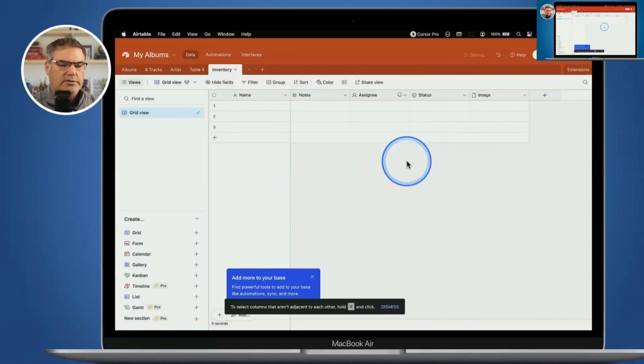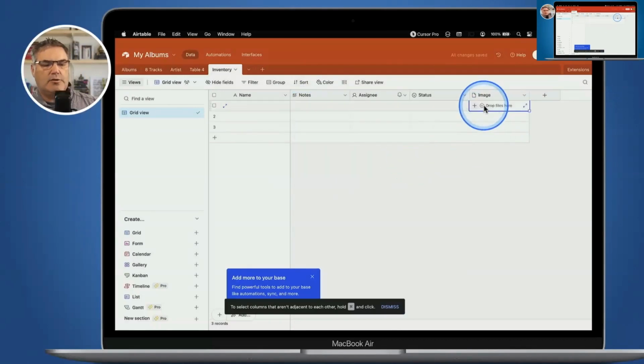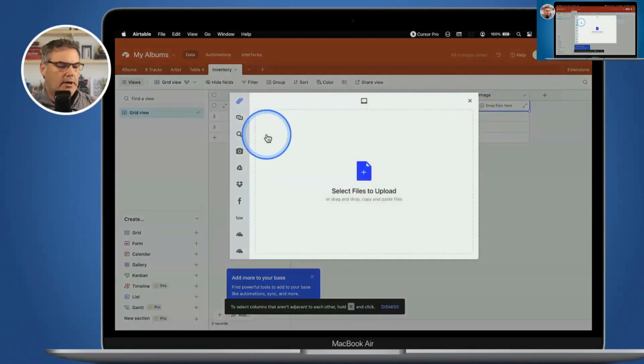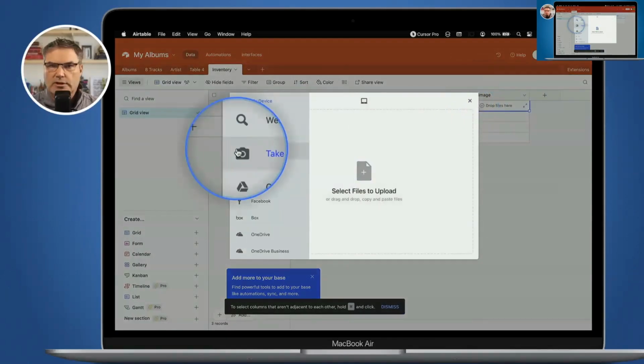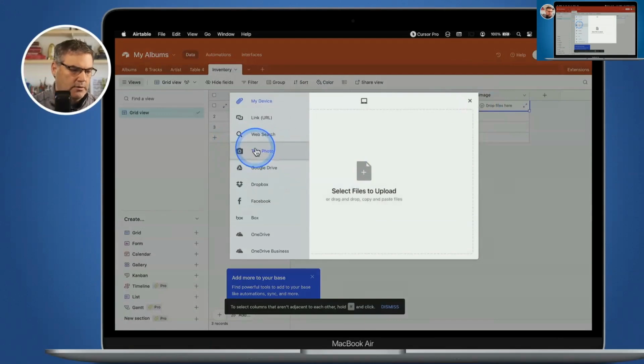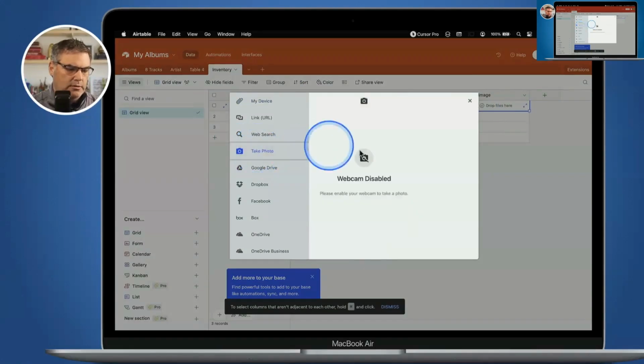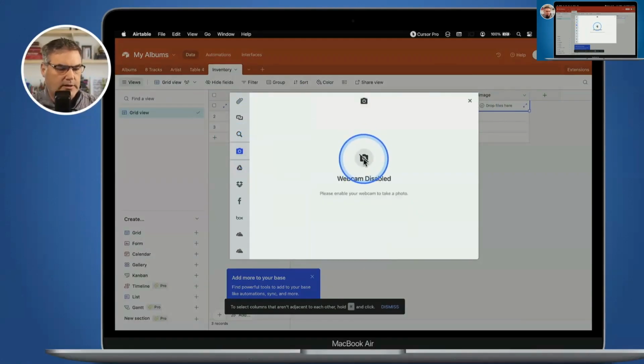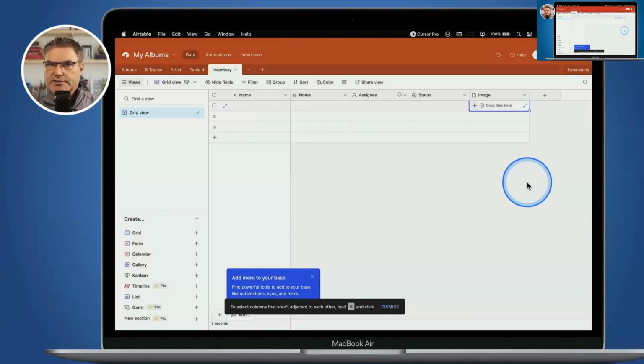And now basically what I'd be able to do, if I was on my iPhone, I believe I'd be able to go and take a picture. You're going to see it does have a camera here. So I could take a picture of me if I had access to my camera. Webcam disabled. I didn't give it access. But yes, you can. So you could go around your house and.